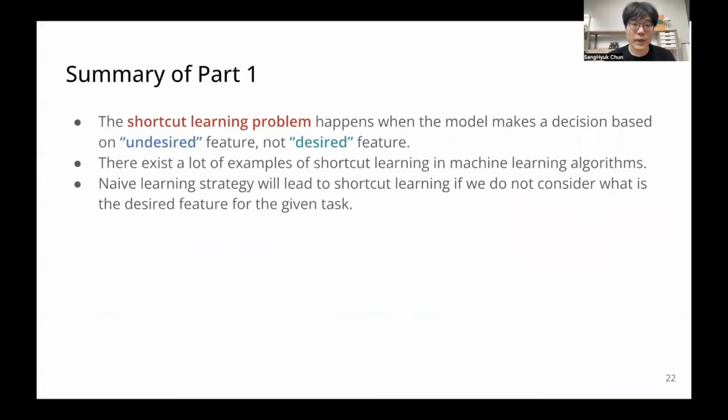Now, it is time to finalize part 1. I introduced the shortcut learning problem, when a model makes a decision based on an undesired feature, not the desired feature. I showed examples of shortcut learning, such as automatic job interview. I also showed that a machine can be biased to the easy-to-learn shortcut if our target task and desired feature are not the same as the easy-to-learn shortcut. Okay, now Yonghan will introduce a lens of causality to understand shortcut learning better.